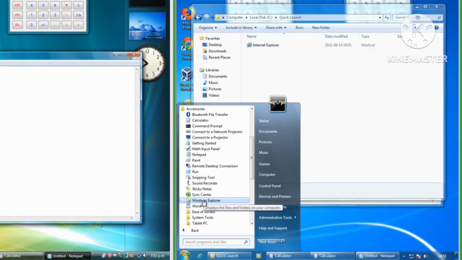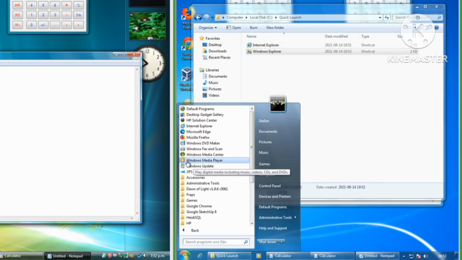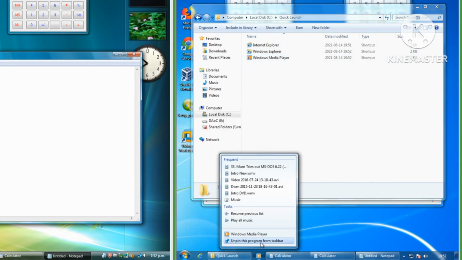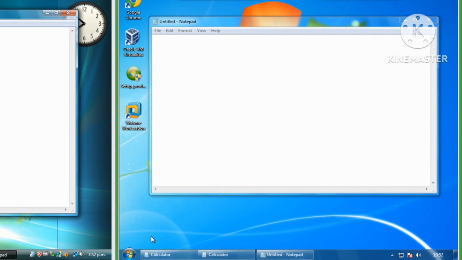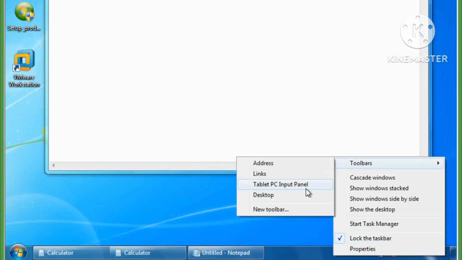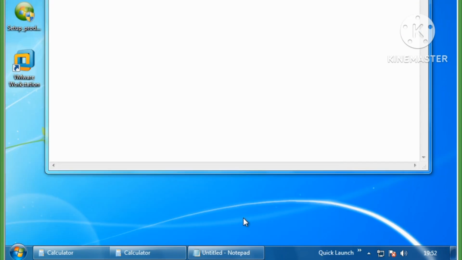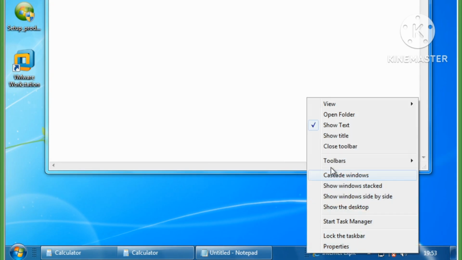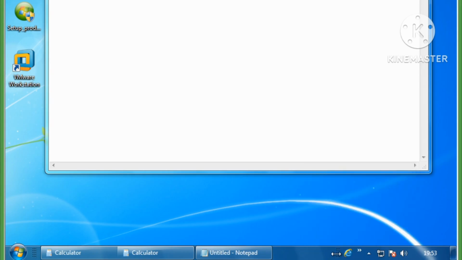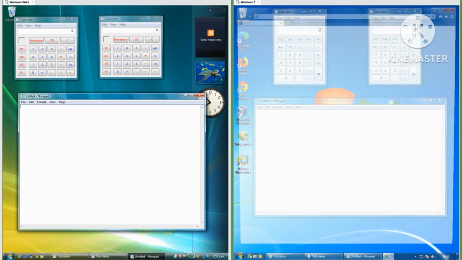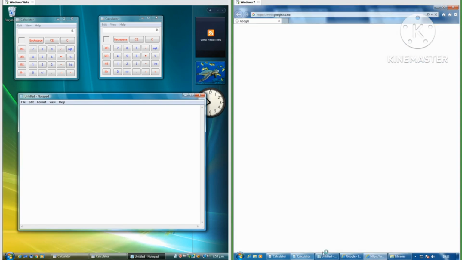Drag the programs that you want in your quick launch out of the Start menu while holding down the Alt key. Unpin all pinned programs from the taskbar, then right-click the taskbar, then go Toolbars, then New Toolbar, and select the folder you created. Then unlock the taskbar, right-click on the folder toolbar you just created, and uncheck both Show Title and Show Text. Drag the quick launch all the way to the left, resize it just big enough to show all the icons, then lock the taskbar. And the quick launch will now behave like it does in Windows Vista.